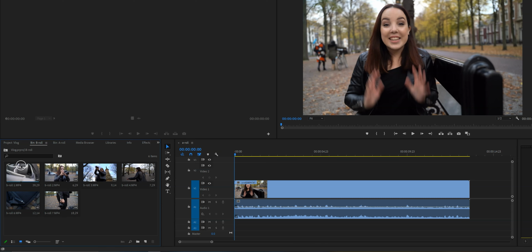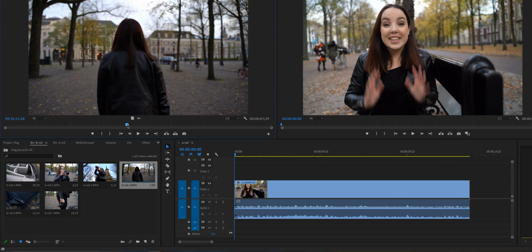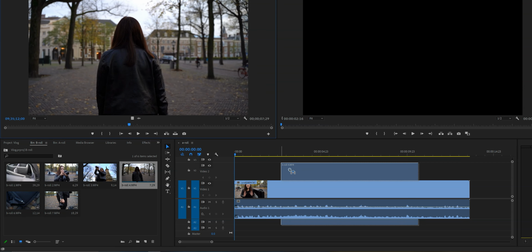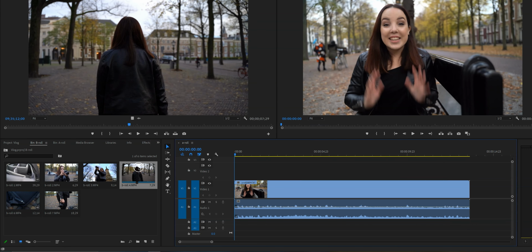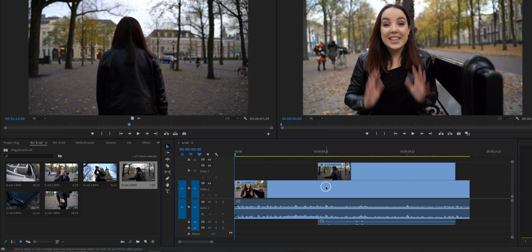And the best way to go about this is by double-clicking on a clip to open it up in the source monitor. If you want the entire clip, then just grab the screen and drop it on the timeline, or just grab it directly from the project bin and drop it on the timeline.